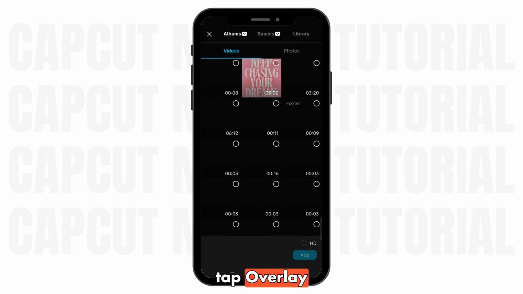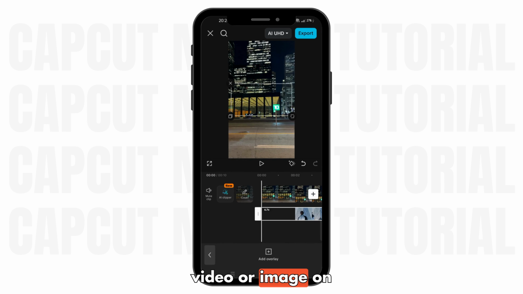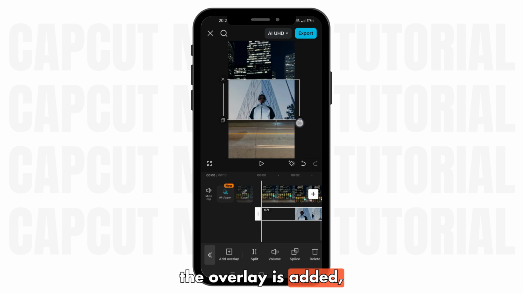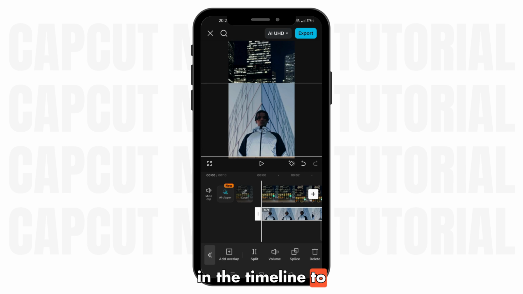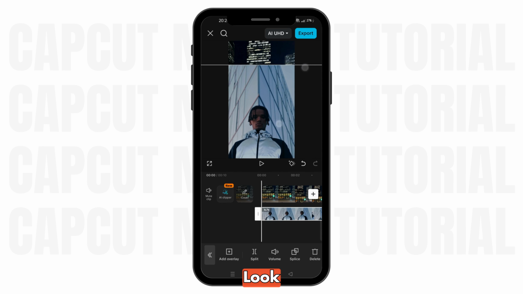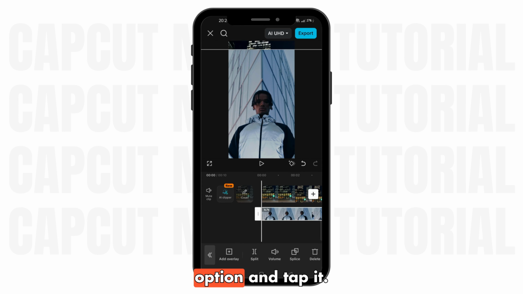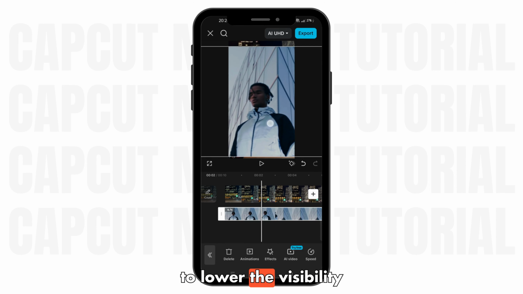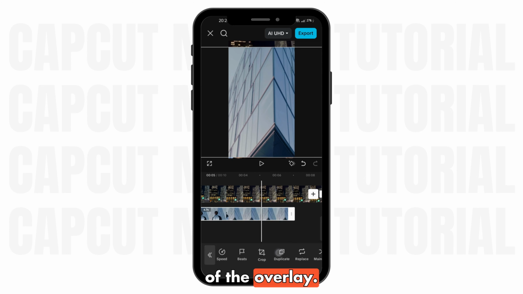Next, tap Overlay and add a second video or image on top of your footage. Once the overlay is added, tap it in the timeline to access the editing tools. Look for the opacity option and tap it. Now simply drag the slider to lower the visibility of the overlay.